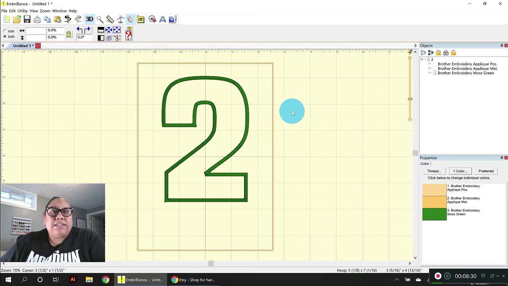Now let's say I want to put a name. And this you can do with the free version of Embrilliance. I'm going to come over here to the letter A, and it says Create Letters. So I put in one stitch file, and I'm going to put in one name, so one font, basically. And that you can do with the free version.